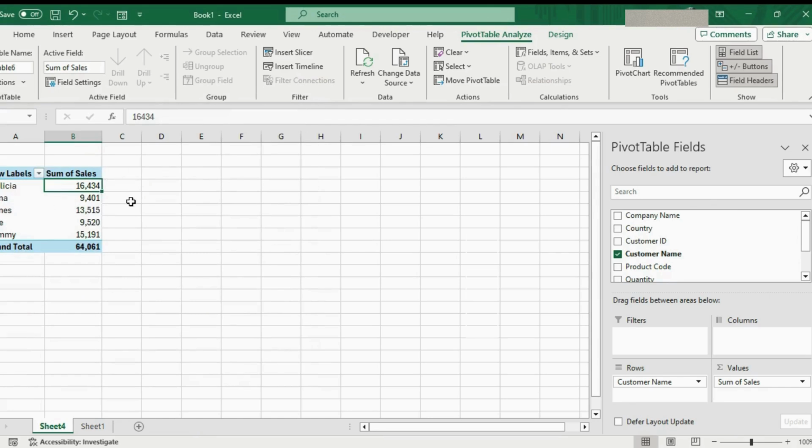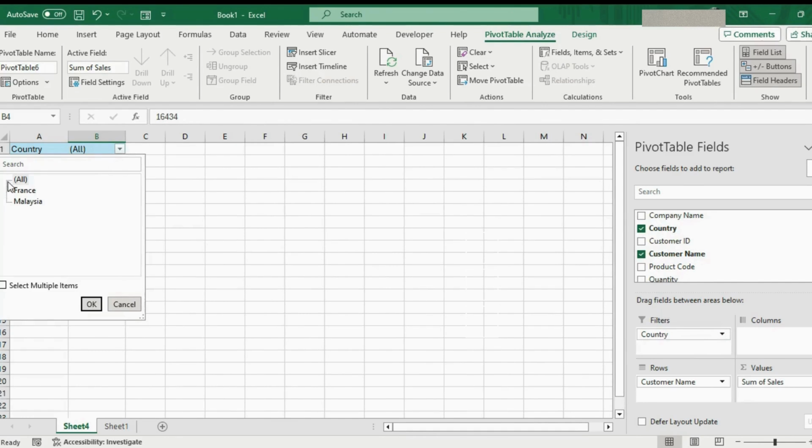Now you can adjust and update this pivot table as you need to do it. So for example, if I wanted to look at the different country, I could decide to add the country in the filter and then when I click on this drop down, I can select a specific country or I can activate multi-select, which in this case doesn't make sense because I just have two items. And you can also leave it on all.